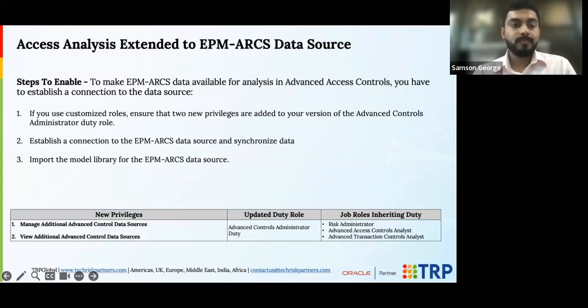So the one prerequisite here is that when you want to sync or import the data source for EPM, the role which you are using needs to contain the two new privileges, which is to manage the additional data source, which is nothing but the ARCS data source. So if you are using a seeded role, that's completely fine. It'll be automatically updated. But if you're not, happy to assist you there.